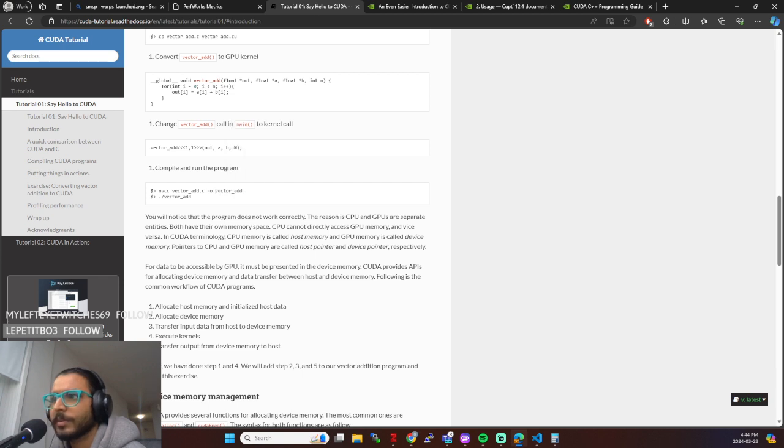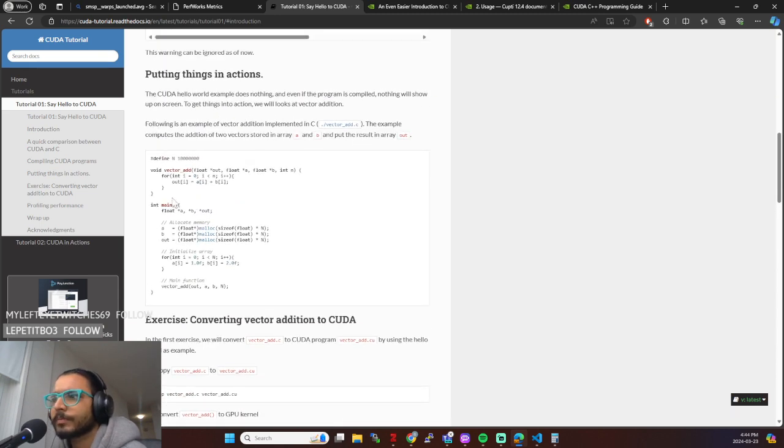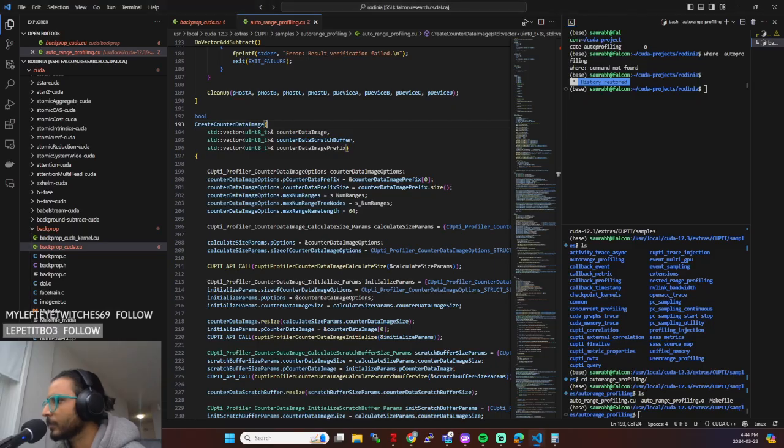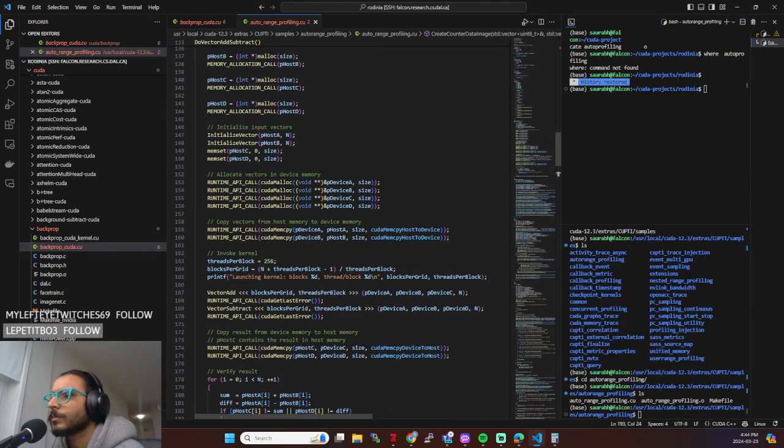Then you can run the executable after compiling. You'll notice that the program does not work correctly. The reason is that CPU and GPU are separate entities. So here they did not move. You allocated it, but it's still on the host. So you have to move it like we saw here. Something like this.